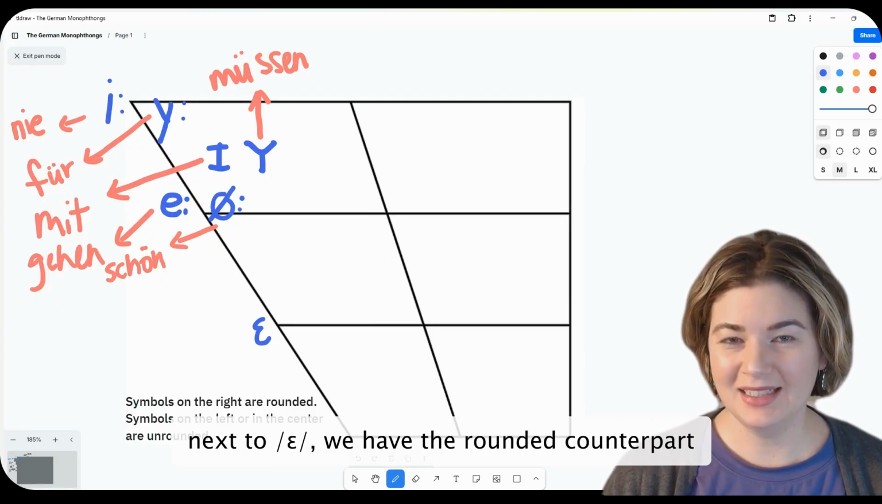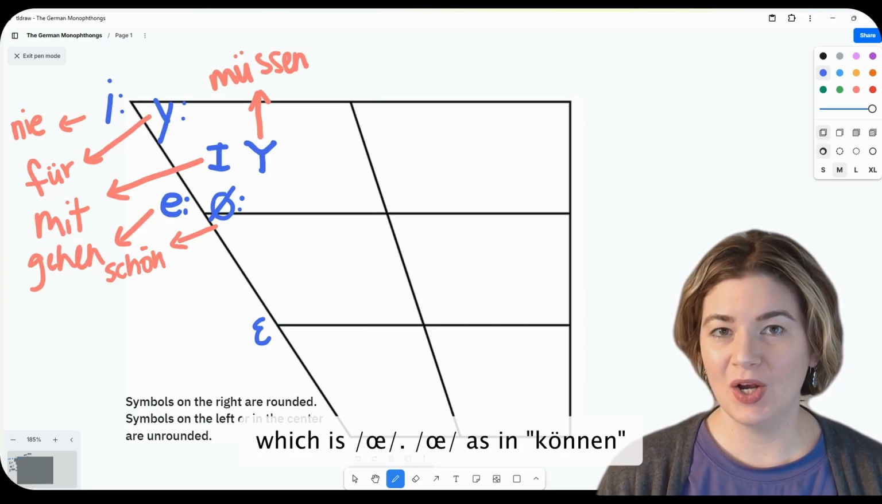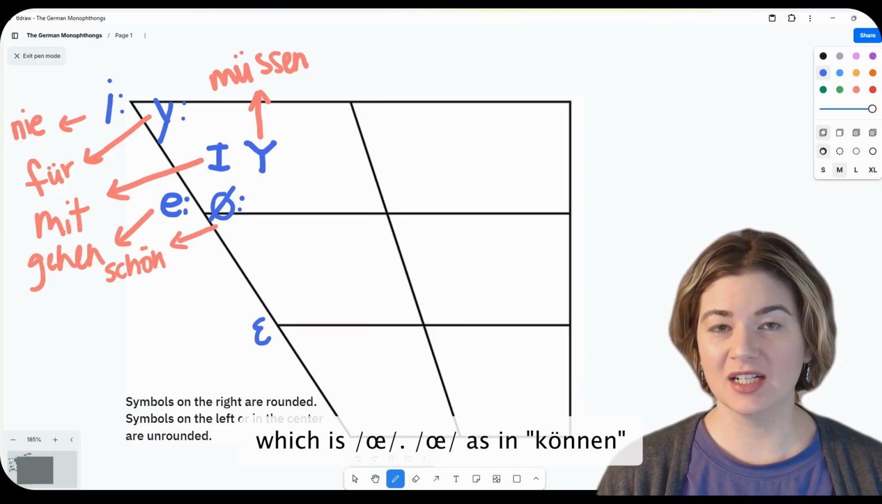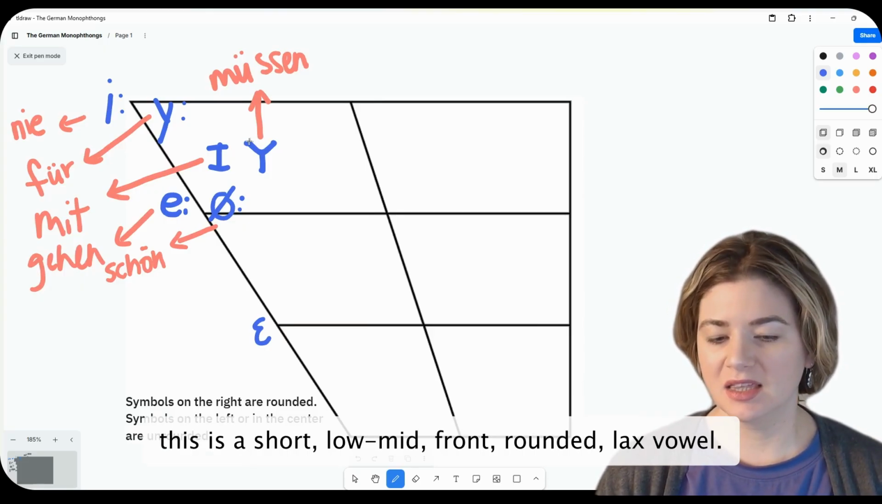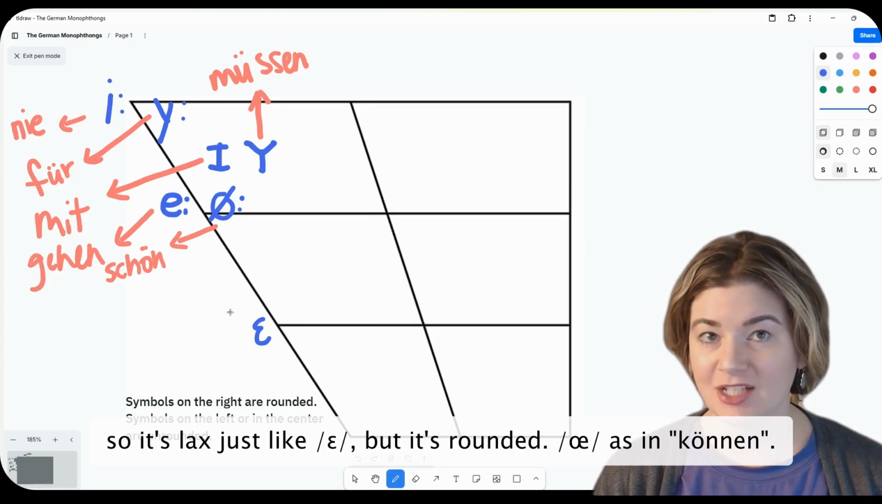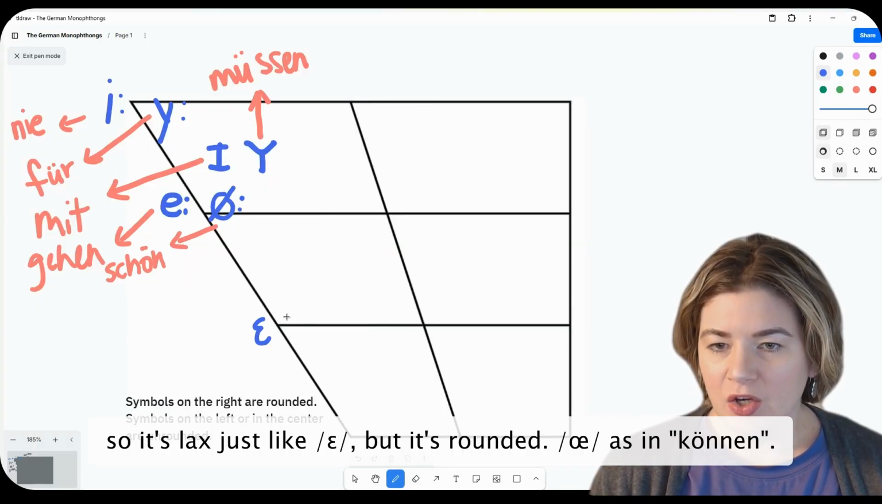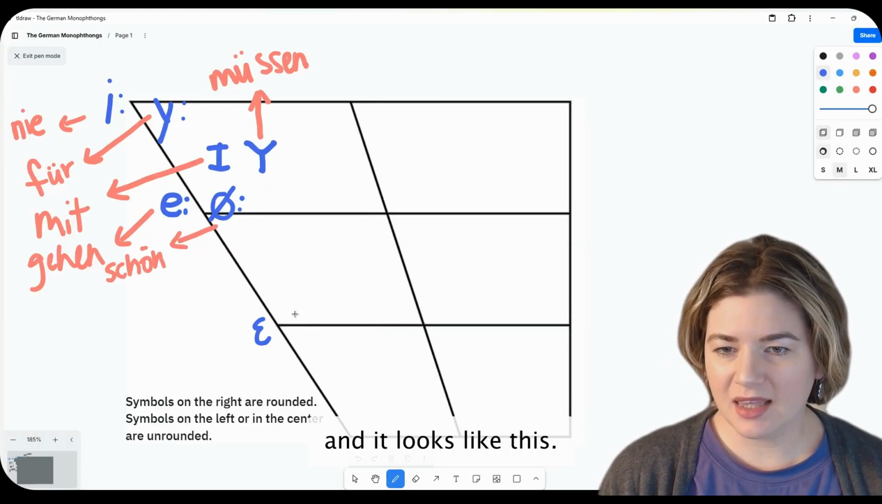Next to e, we have the rounded counterpart, as in können. This is a short, low mid, front rounded lax vowel. So it's lax just like e, but it's rounded. As in können. And it looks like this.